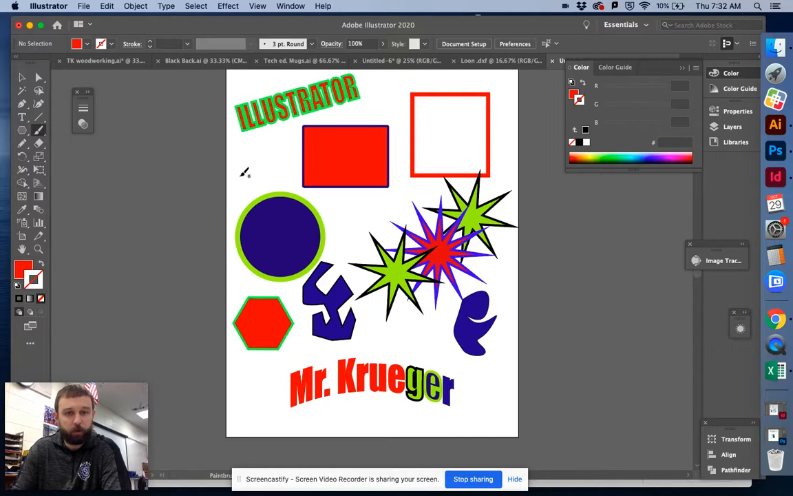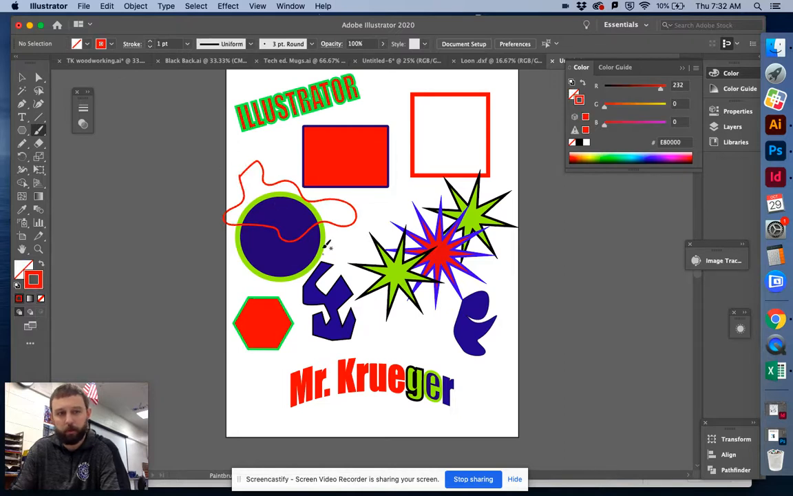The paintbrush tool can be used to kind of freehand draw, kind of like the pen tool, and make shapes like that. And without getting into a specific project, that's pretty much it.